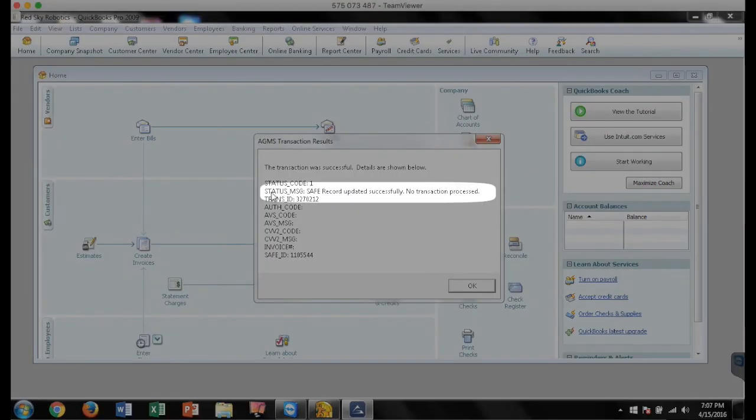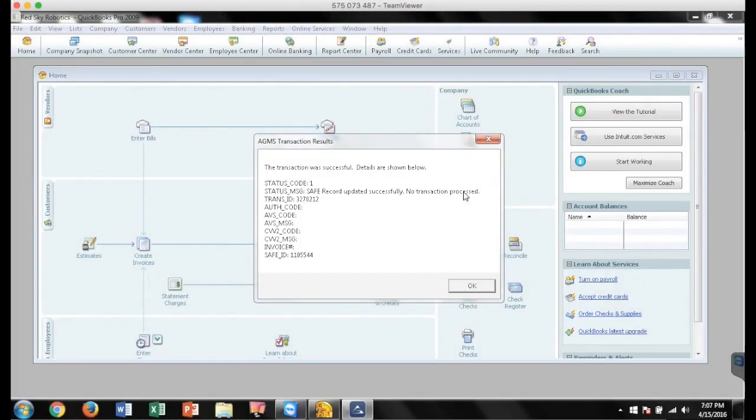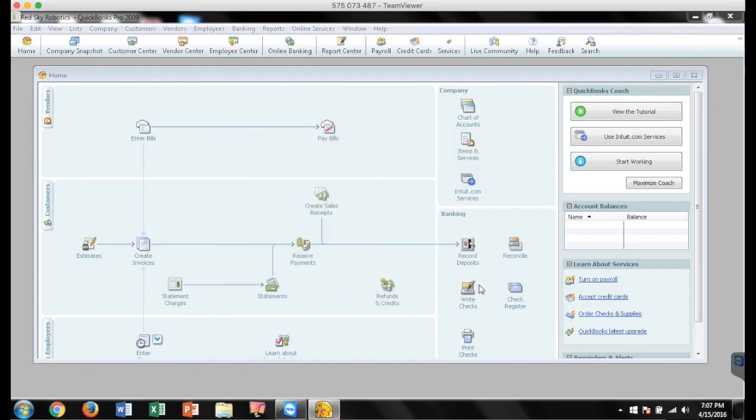The status message on this is really important. You can see safe record updated successfully, but no transaction was processed. That means no deduction was made on that customer's card. All we did was update the safe record within the AGMS gateway. So we'll go ahead and click on OK. And now the next time that we process a transaction using QuickBooks or within the gateway using the customer safe, it will have Alamo's new credit card information stored on there.